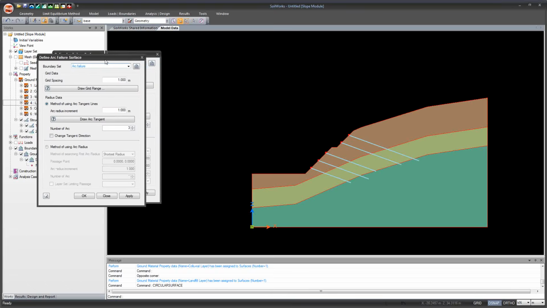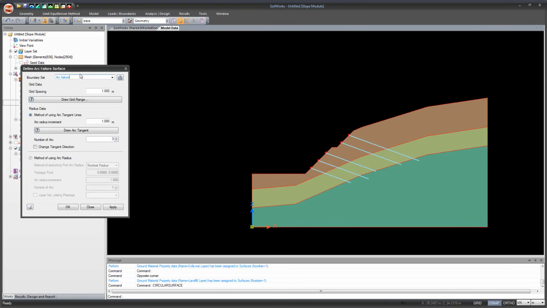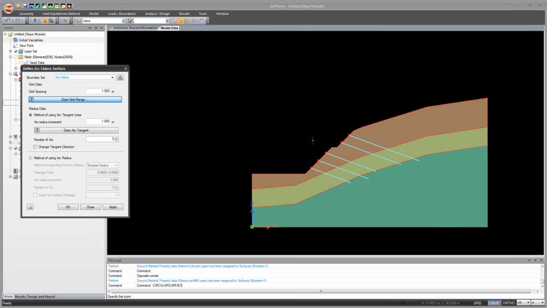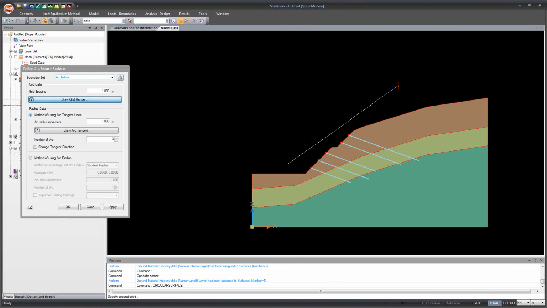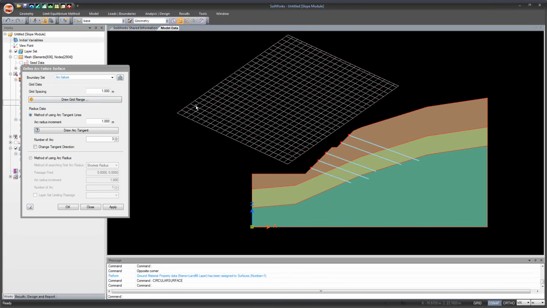So draw the grid range. Grid range are basically the assumed center of rotation about which the factor of safety will be calculated. So just click on the draw grid range, and you can consider a grid of any size. So it's like a 3-point definition. So first point, second point, and third point. So this is my grid.